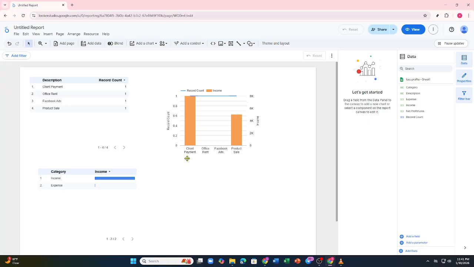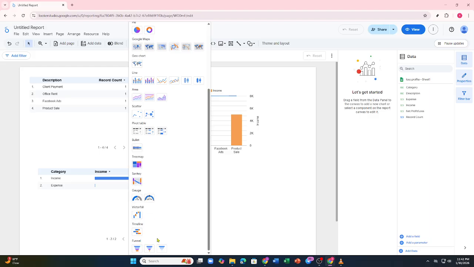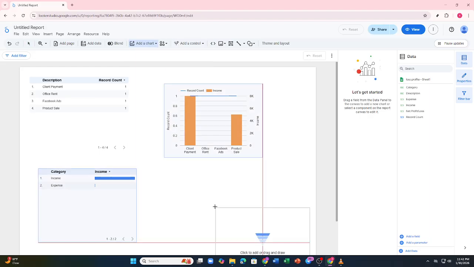If your data is very large, use data blending carefully or avoid it when possible. Blended data can slow reports if not optimized. You can also use calculated fields to summarize data instead of visualizing every detail. This helps keep dashboards fast and clean.